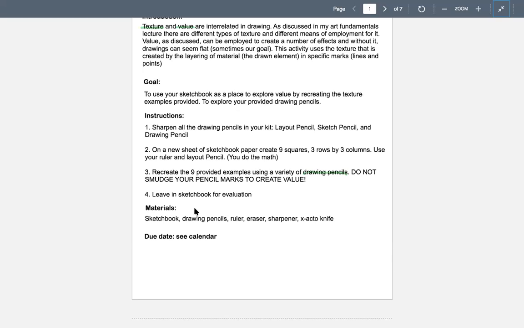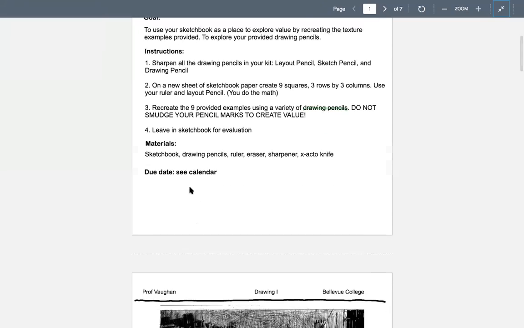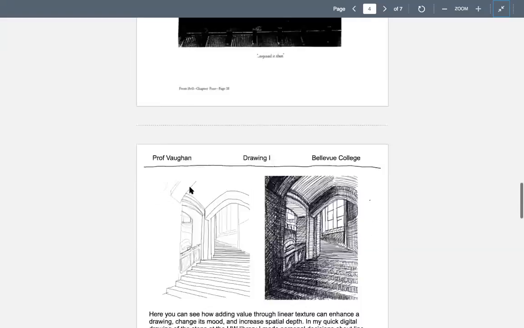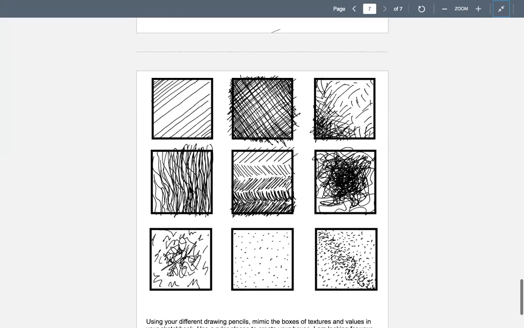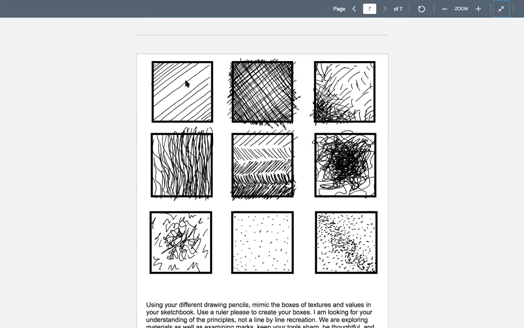Then you're going to look at the examples provided at the end here. You have nine examples that are provided to you, and there are different types of visual textures. You're going to recreate each one of these textures. Do not copy my texture. I don't want you to copy my texture. This is not an exercise in copying. This is an exercise in learning how to use line and texture to create value.